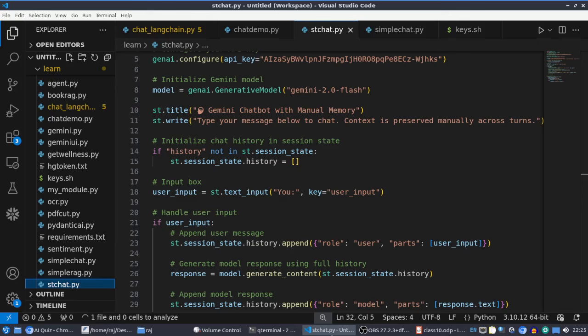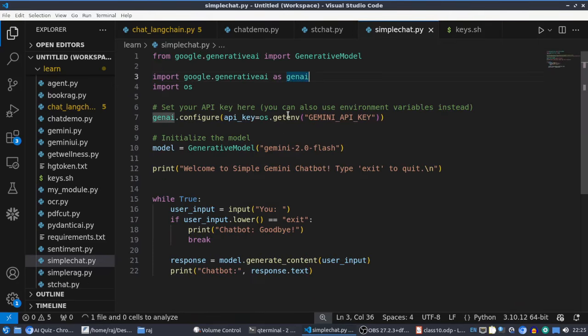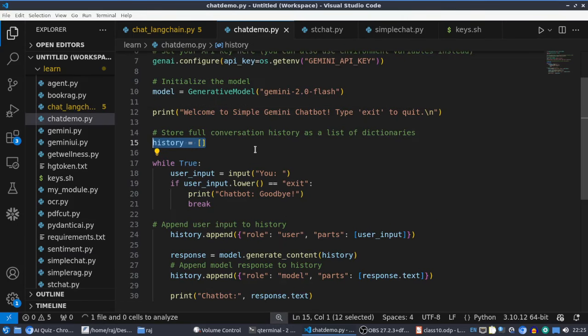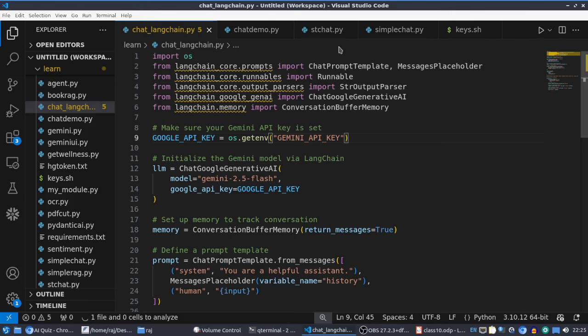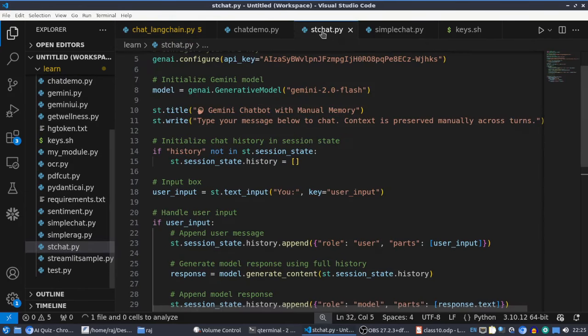I explained a very simple version of a chatbot, just getting user input, sending it to the LLM, and displaying that response within a while loop. Then we improved it by implementing the context history. Next we converted it into LangChain, and then we tried it with a Streamlit application, providing a user interface. So that's it.